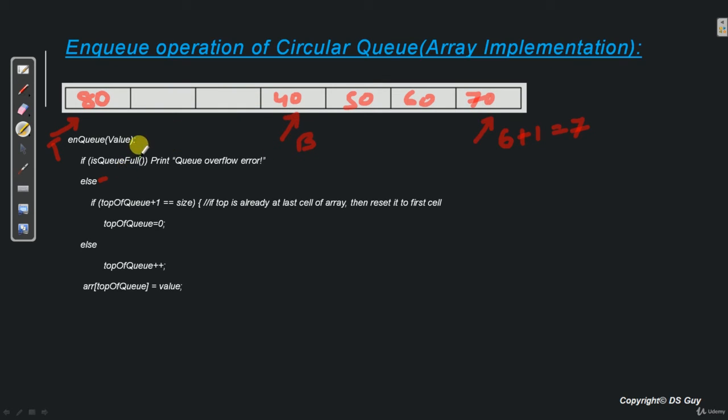So now if we want to enqueue an element in the queue, it comes here, sees if top of queue plus 1 is equal to size. No. Top of queue right now is 0, 0 plus 1 is not equal to size, which is basically 7. So it goes to else, top of queue plus plus. So top of queue will go here and insert the value in that cell. So 90 can be inserted over here and this becomes the new top of the queue.